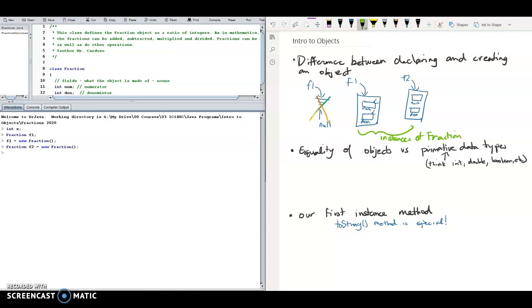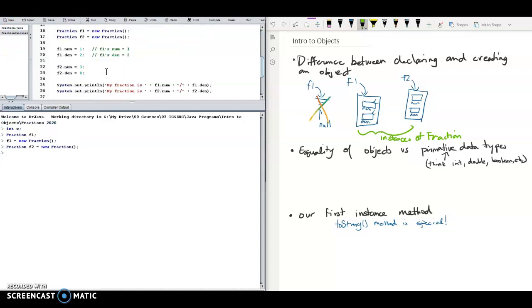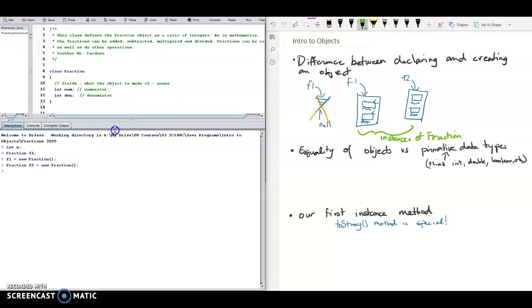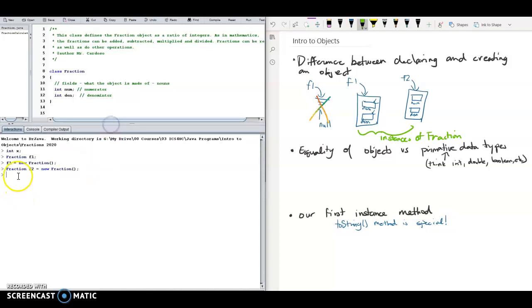I can make them in the interactions panel. When I'm working in the interactions panel, it's basically like I'm working in another program that's using the Fraction class. So I'm outside of this class, within another class using that class. Now these are instances, and I can assign values to each instance. f1 has its own numerator and denominator, and f2 has its own numerator and denominator, like I said last time.